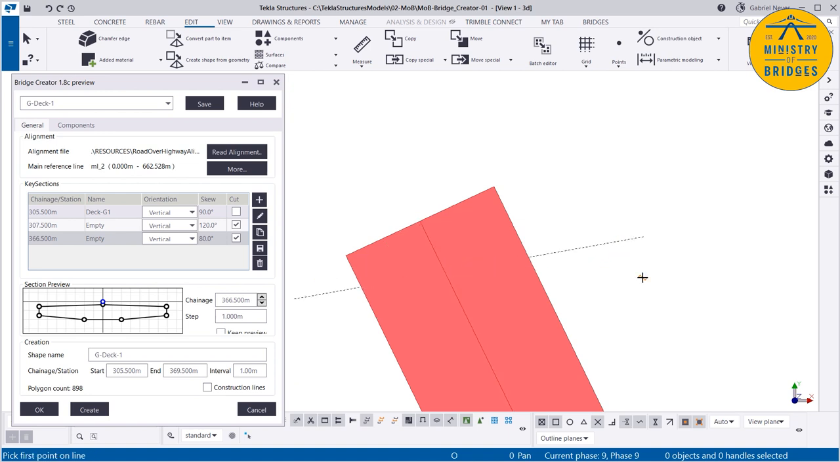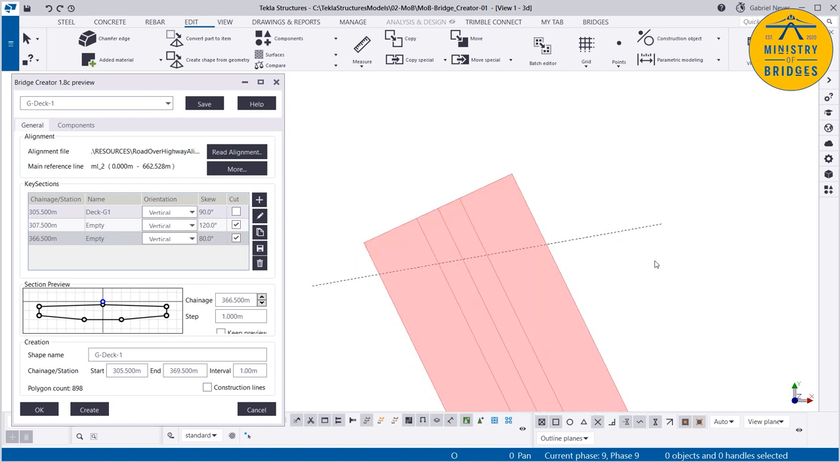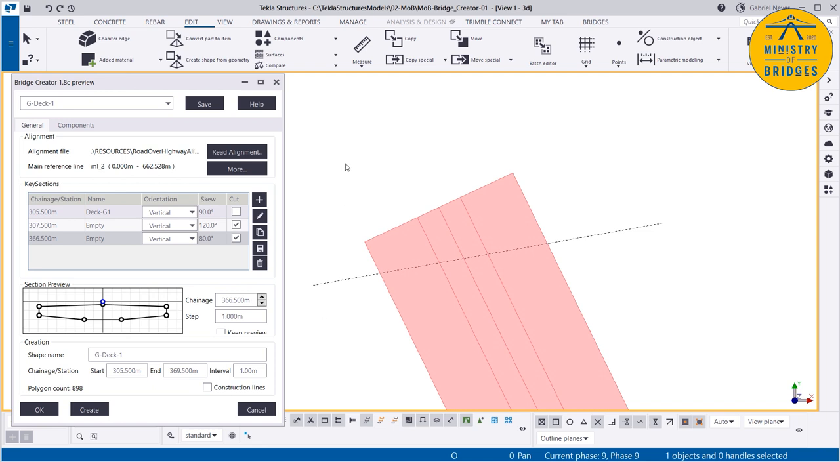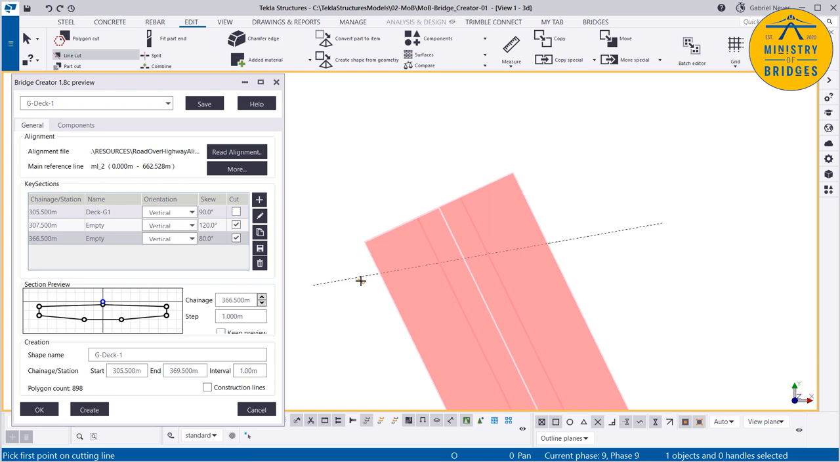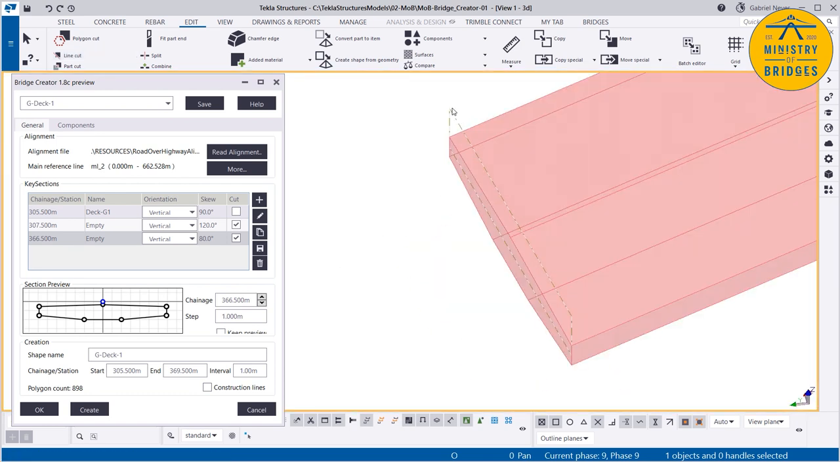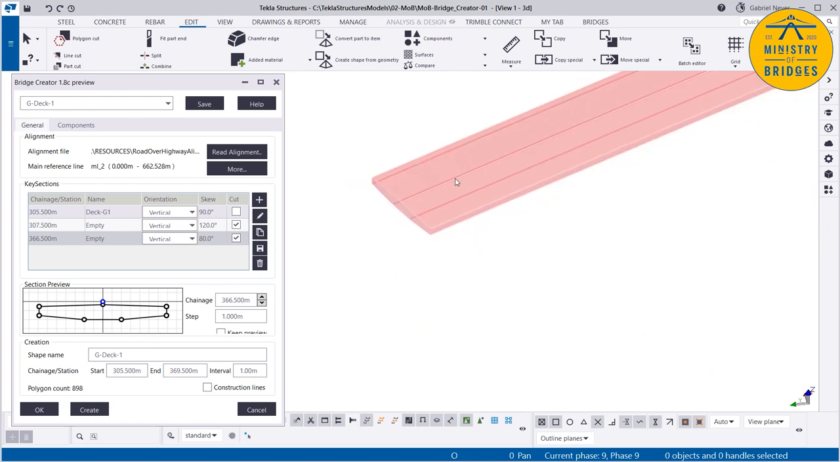You can always go and add your cut manually, and this is the exercise I'm doing right now. Let's say, imagine this is my line where I want to cut my deck. I just do a line cut. So what Bridge Creator does is adding that line cut and cut for ourselves. If you run into problems, just use the traditional way, it's not a big deal.